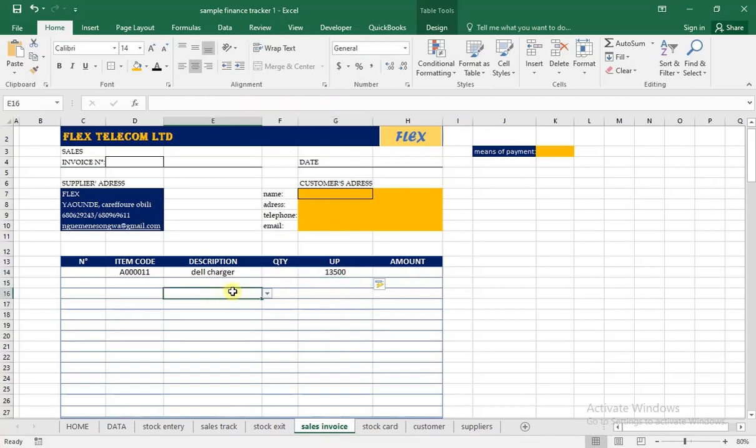You see, each time I choose an item, the item code and the unit selling price is going to appear automatically. So to delete, I just delete at the level of descriptions, and this information is gone. You see how easy it is. Now I want that when I choose an item and I put the quantity, the amount should automatically be calculated.